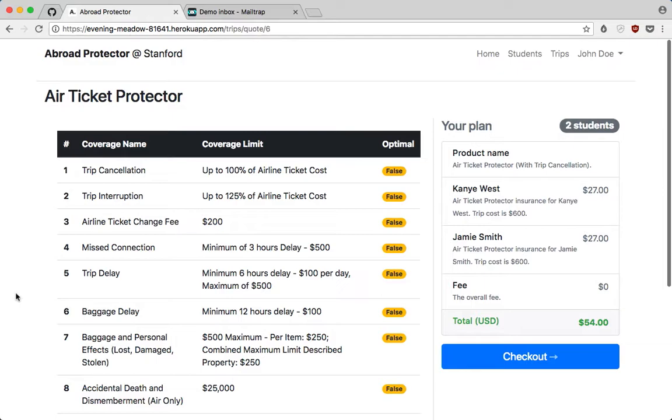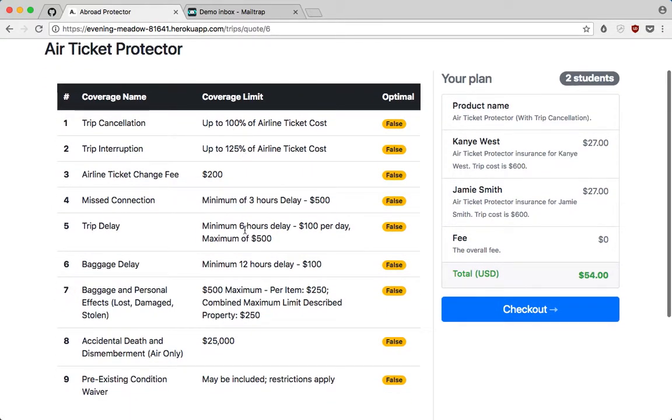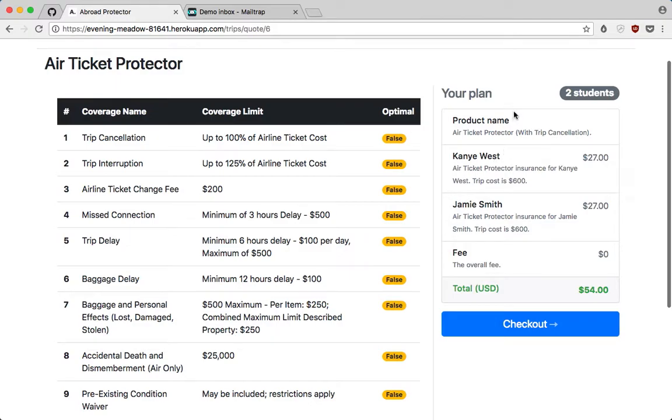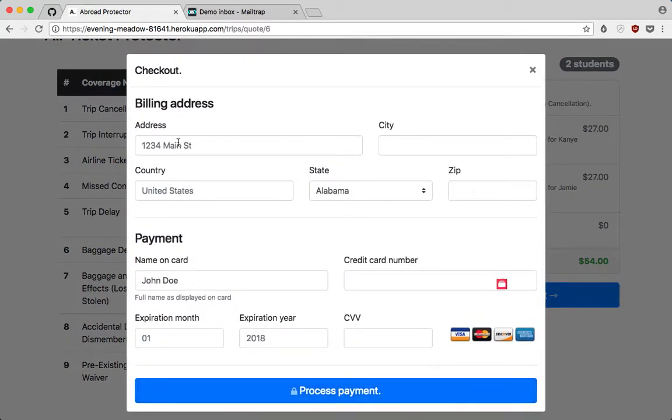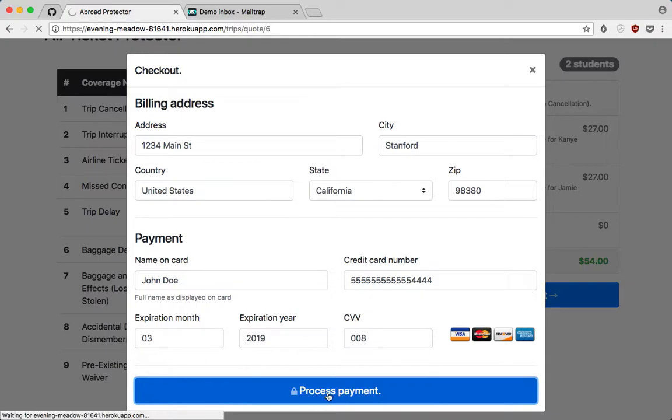Now that information that we provided was sent to Solartis, and Solartis is able to give us a quote. On the left, a nice table is rendered for all the different types of categories, and this is coming from Solartis. On the right, we see an itemized list of all the travelers and the costs that are associated with them. Let's go ahead and check out. Click on the Process Payment button when the information has been put in.